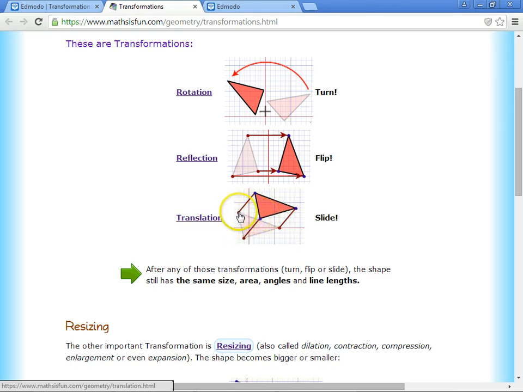So for instance, this red point here, which is now the purple point over here, is up, it looks like 1, 2, 3, 4 units, and over to the right 1, 2, 3 units, and you'll notice the same thing. All points have been translated 4 units up and 3 units to the right. After any of these transformations, the shape still has the same size, angle, area, and line length.